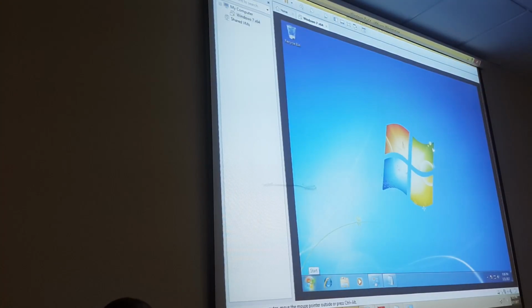Okay, now we are using VMware, right? Now how do you boot from CD in VMware? Now we don't have a CD, right? But you have the ISO file, right? Of the operating system. So you can boot from that one.